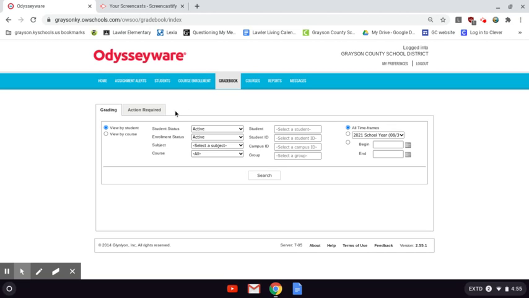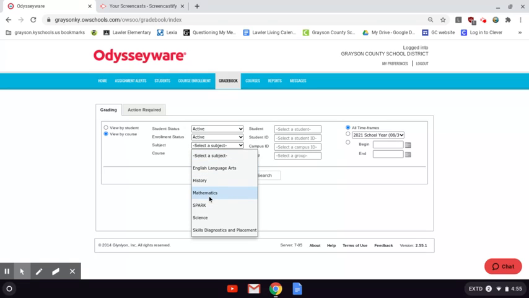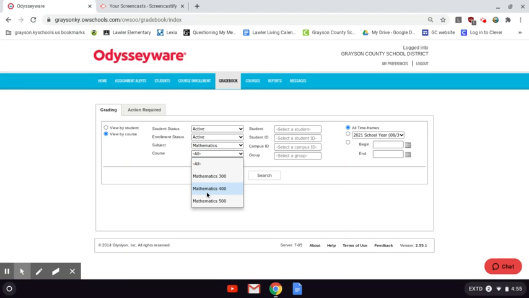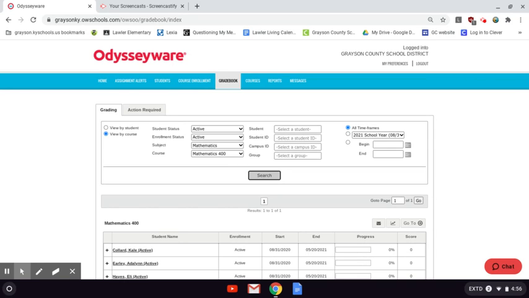Once you are in Gradebook, you need to click View by Course. And then this makes it easier if you select the subject. I'm just going to select Math. And since I'm logged in as Shelby, she only has fourth grade courses. So fourth grade courses will either say English Language Arts 400, or Mathematics 400, Science 400, and then History and Geography 400. So I'm just going to select Math to show the math course, and then just select Search.